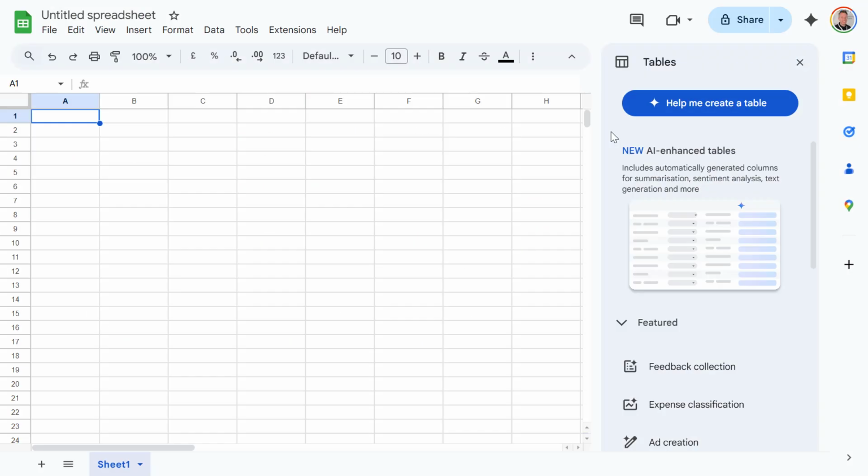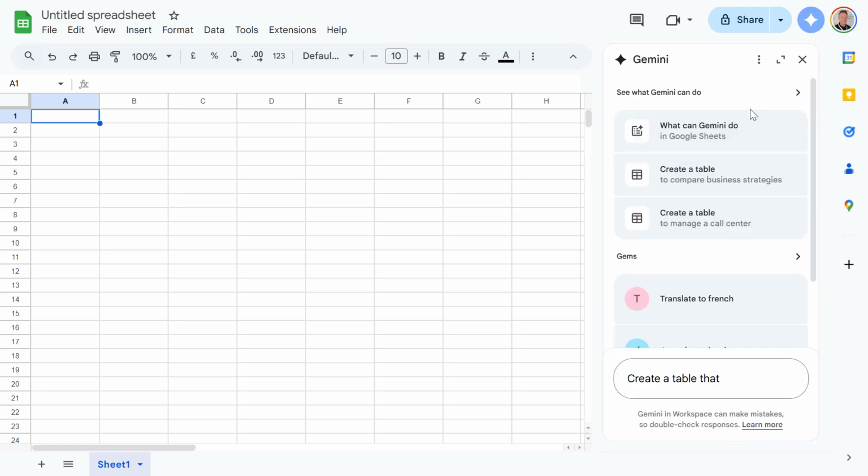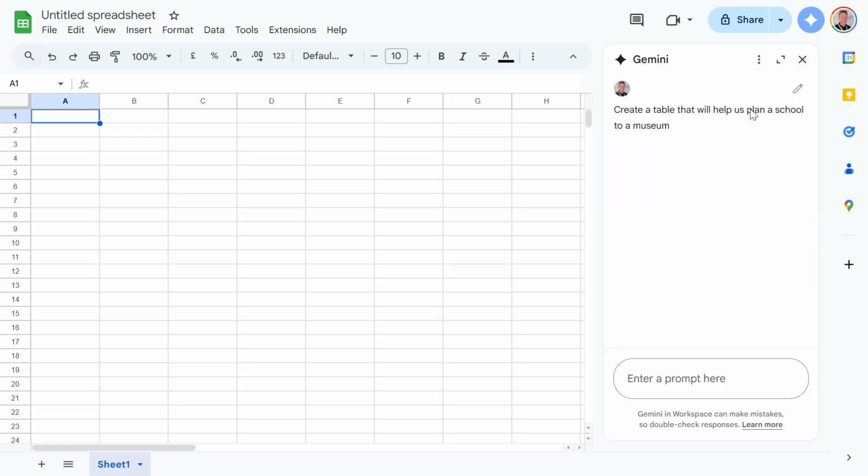And what's more, if you have Google Workspace with a Google AI Pro Gemini license, you'll also have access to this feature, Help Me Create a Table. We can then just describe to Gemini what type of table we want to create, and Google's AI will do the rest for us. So let's ask Gemini to create a table that will help us plan a school trip to a museum. And hit enter, and let's see what Gemini comes up with.